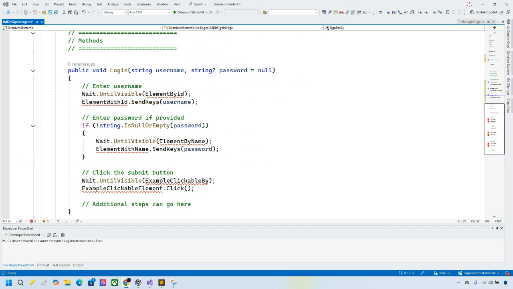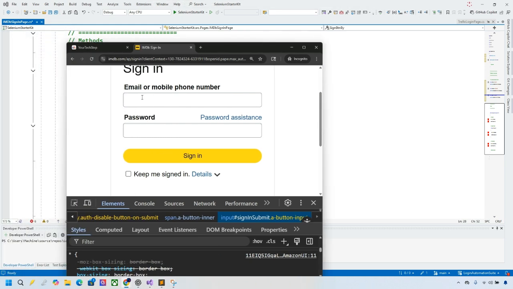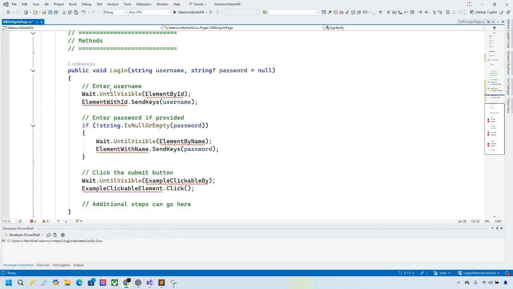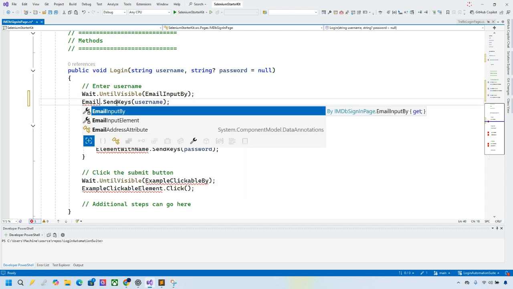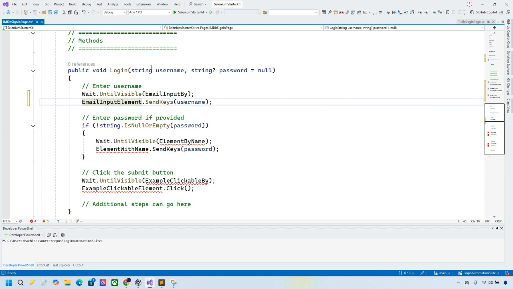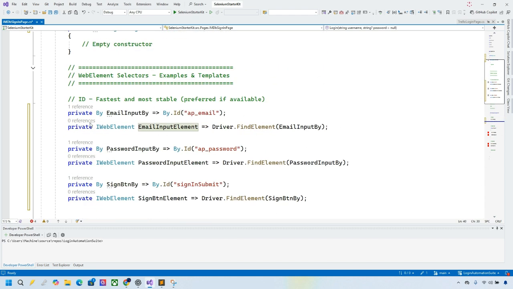So we want to enter our email and password. So let's go to our login method. We are going to wait until email input by is found. We are going to send keys to the actual element of the input field. If you're wondering why we're doing this pair, the reason is because we wait for the by and then we perform actions on the element.